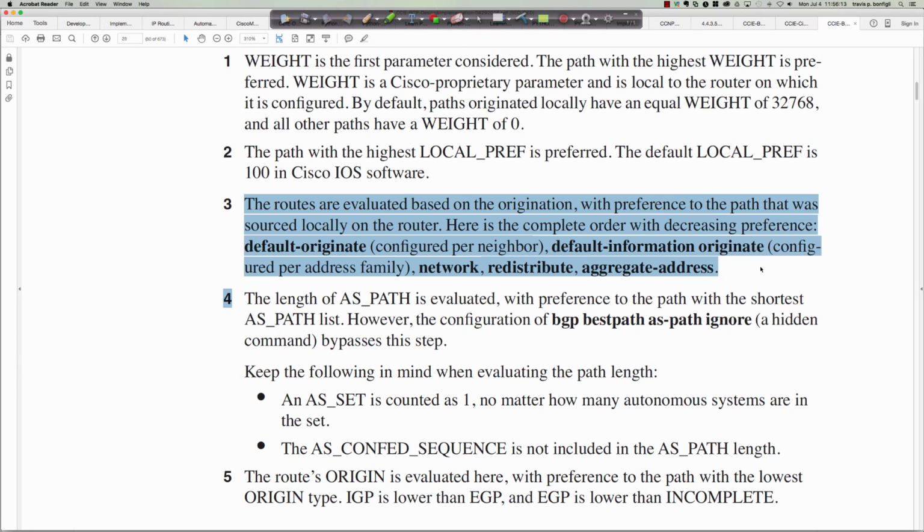But within step 3, think of it as a sort of sub-evaluation process because there are multiple ways in which we can originate routing information, prefixes or routes, on a router in BGP. And it's interesting that this little blurb out of this BGP Design and Implementation text is not reflected in the document that we looked at. It says, here's the complete order with decreasing preference. The most preferred is going to be the default originate, and that's configured per neighbor.